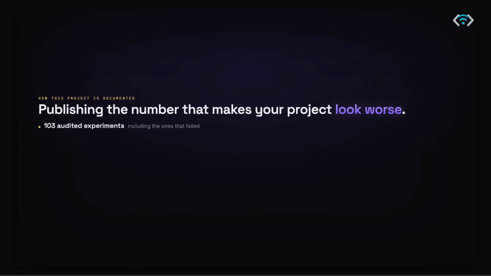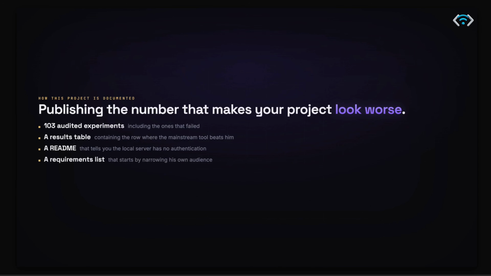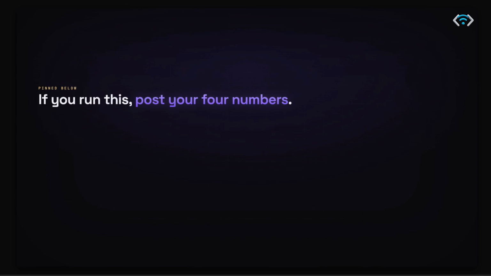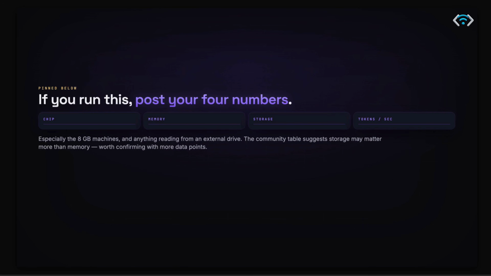The other thing I take from today is about how this project is documented. 103 audited experiments, including the ones that failed. A benchmark table containing the row where the mainstream alternative beats him. A README that tells you the local server has no authentication. A requirements list that starts by narrowing his own audience. That's what confidence in your work actually looks like. Publishing the number that makes your project look worse, because it makes the reader's decision better. It's the same instinct I keep pointing at from completely different corners of this field, and it is more than any benchmark, the signal I'd use to decide whether to trust a piece of software.